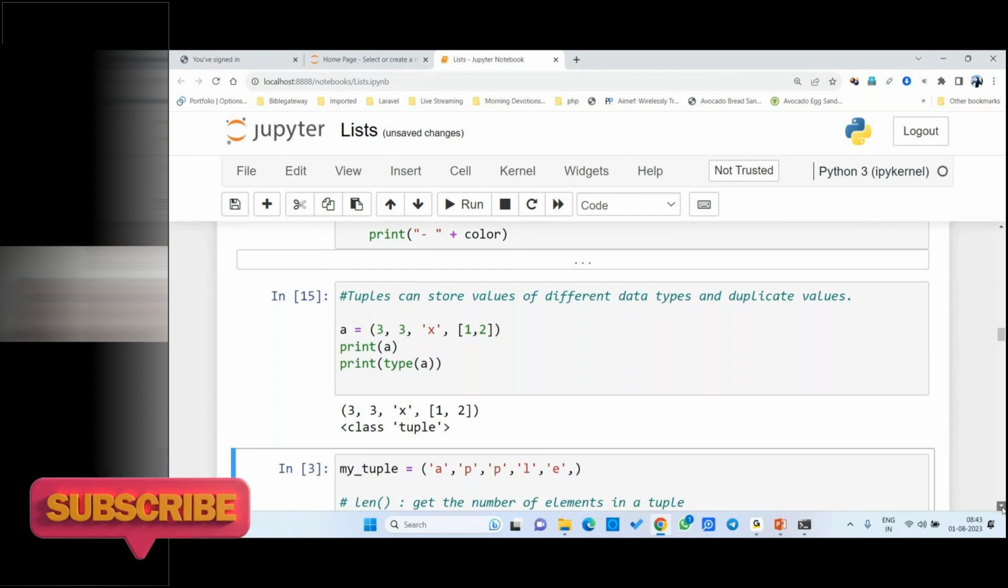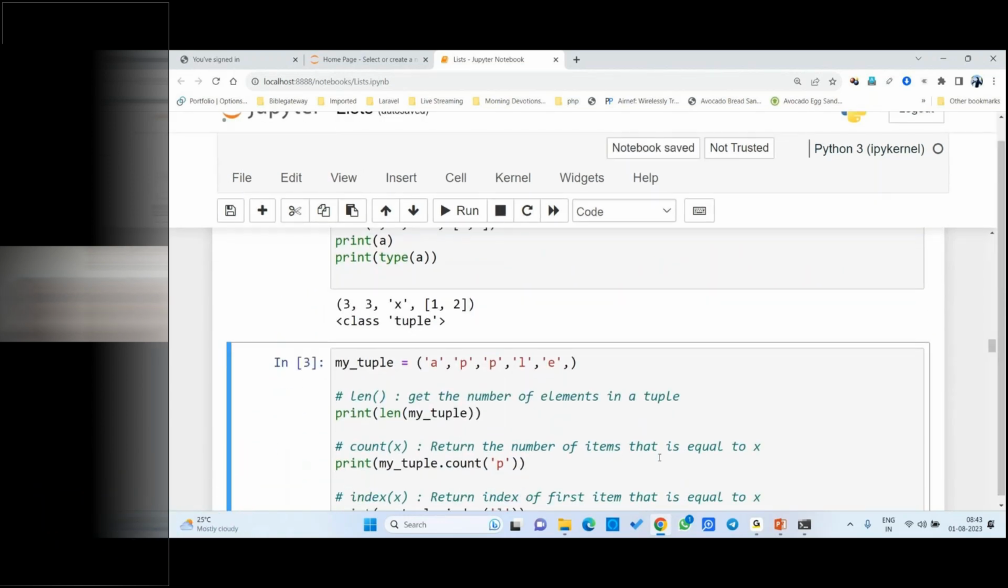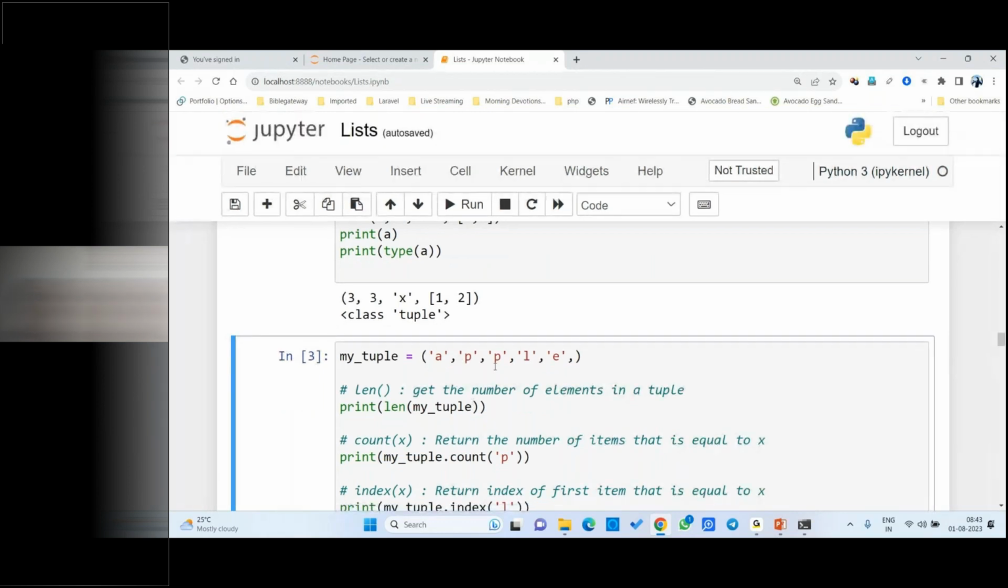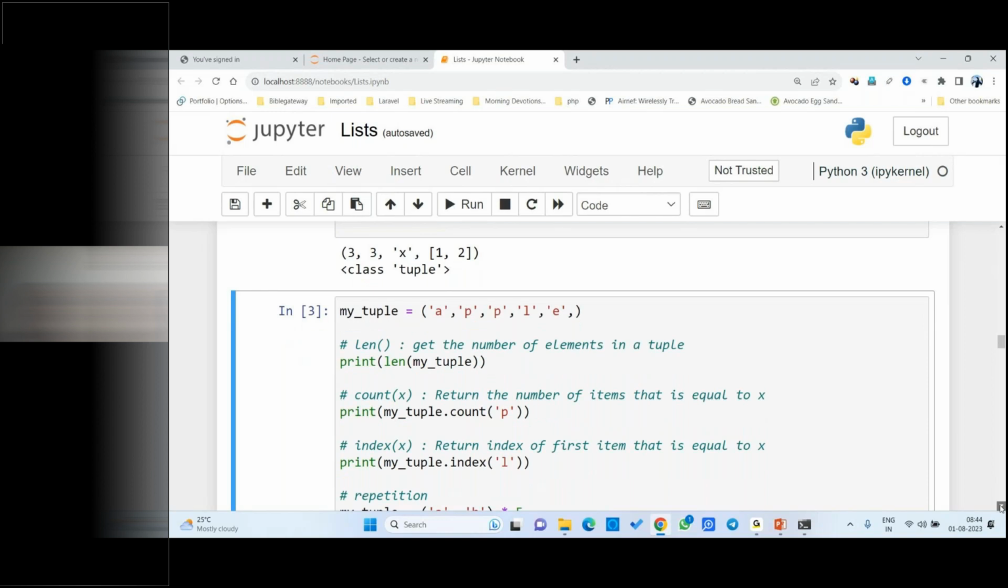Likewise, in the second example here, my tuple contains a p p l e. All these are single character strings. Okay, so length, that means it prints how many values or elements here, 1 2 3 4 5. 5 is the output, to get the number of elements in a tuple. And counting, here this is the way of counting. My tuple is a variable of tuple type. So my tuple dot count of p, how many times this p is present in this tuple, that will be printed here. So that is 2.